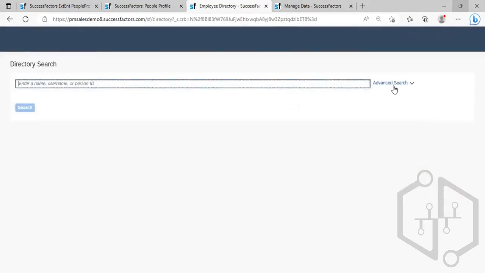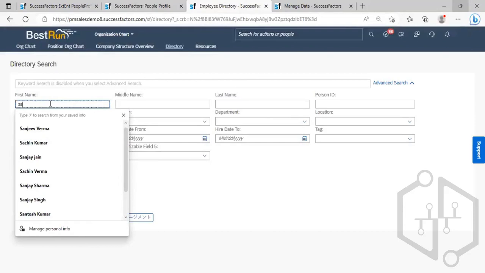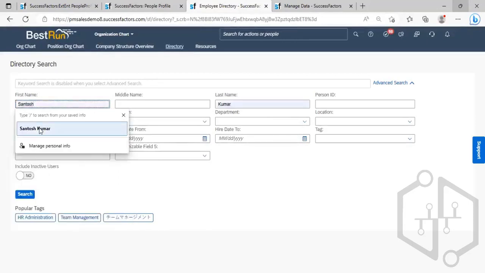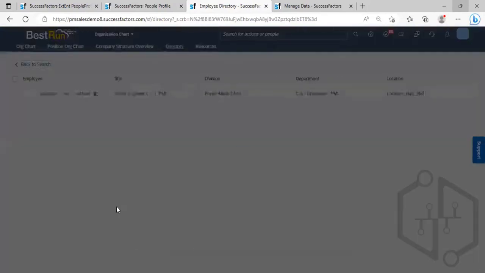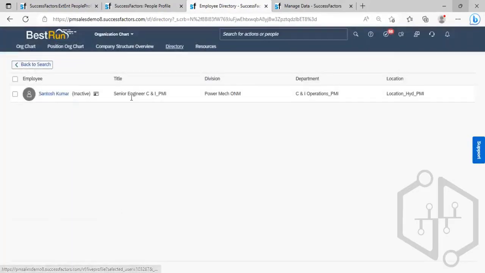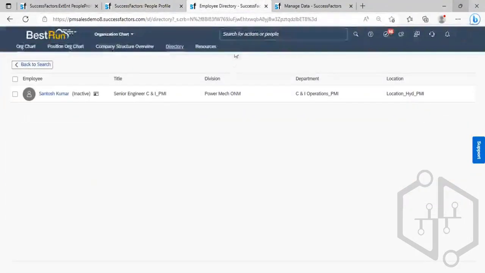In the view employee directory, click on advanced search. Go and mention Santosh, include inactive, and search for it. You can see the user here in the employee directory. Now this user is inactive, which is why I showed it this way: when you search normally, the inactive employee list will not show. Where we can see it is in view employee directory.